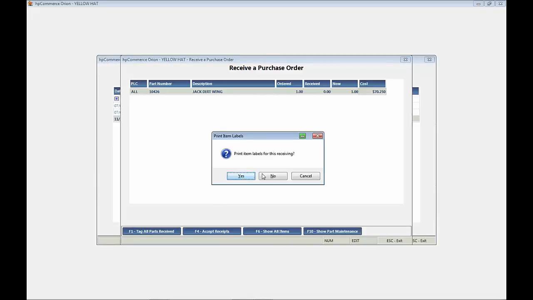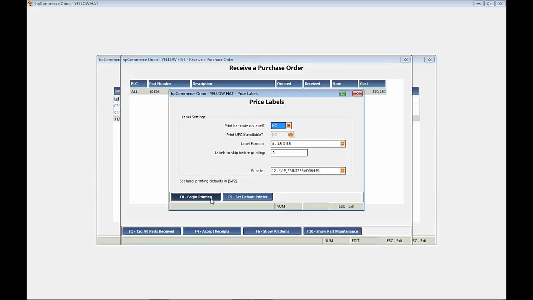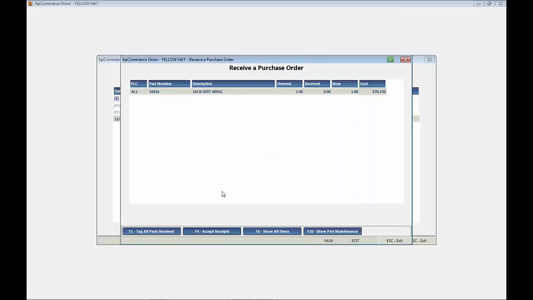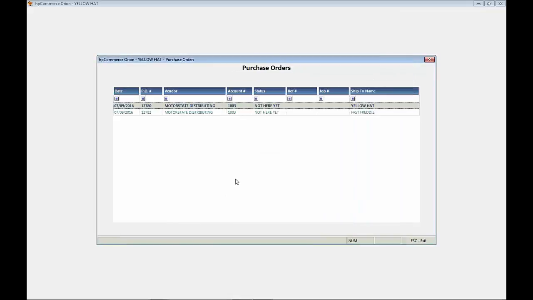We're prompted to print labels, and now that purchase order that we created today is no longer showing on our order listing. We have marked it as processed, and it is done.